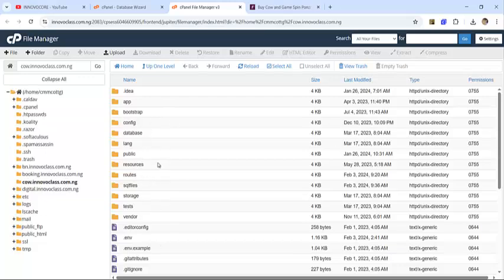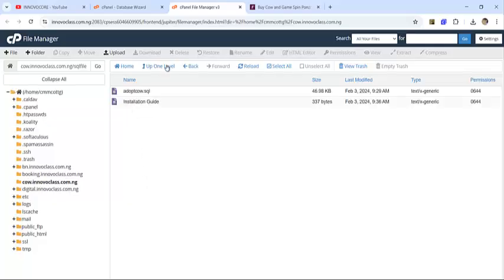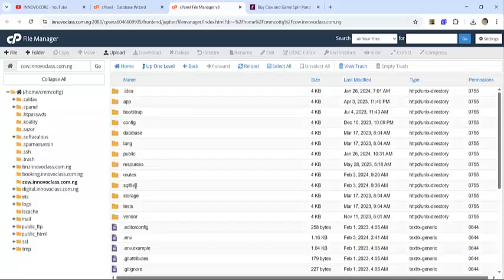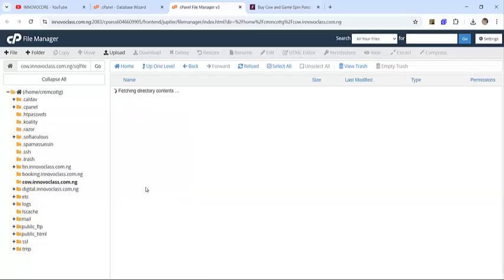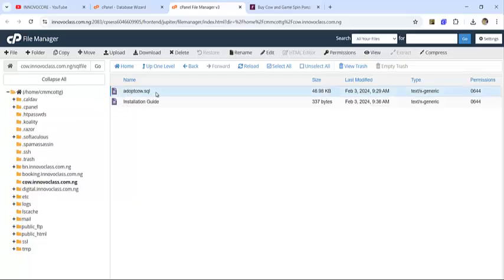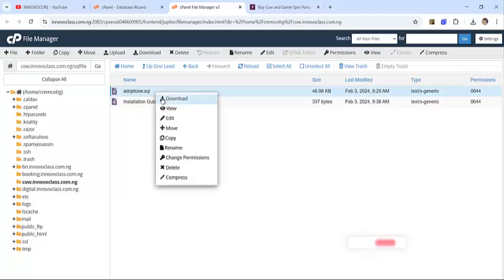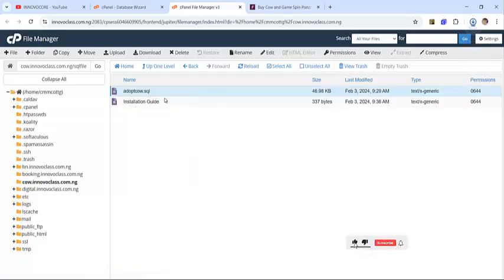So what we are going to do is download our SQL file so we can upload it on our phpMyAdmin server. So we're going to click on this area that says SQL files here. Now clicking on this area that says SQL files, you get to see that they have this adoptcal.sql. This is your SQL file. Click on it, right click, and click on download.